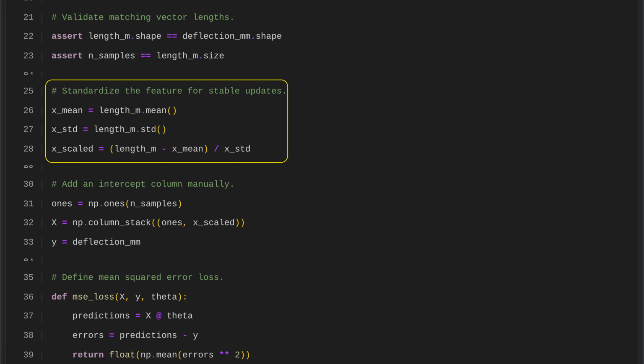To standardize the length measurements, first find their average using NumPy's mean function. Then find their spread using NumPy's standard deviation function. Each value is adjusted by subtracting the mean and dividing by the standard deviation. This gives the data a mean of 0 and a standard deviation of 1, which helps gradient descent update more stably.